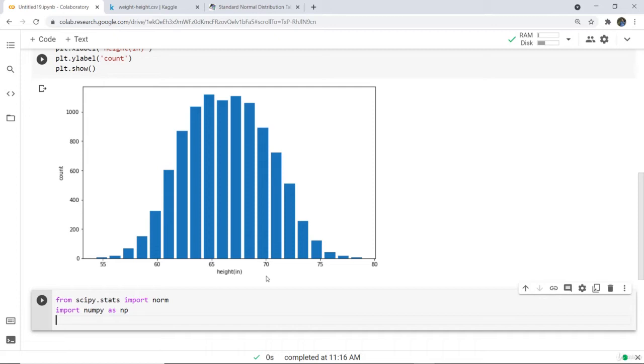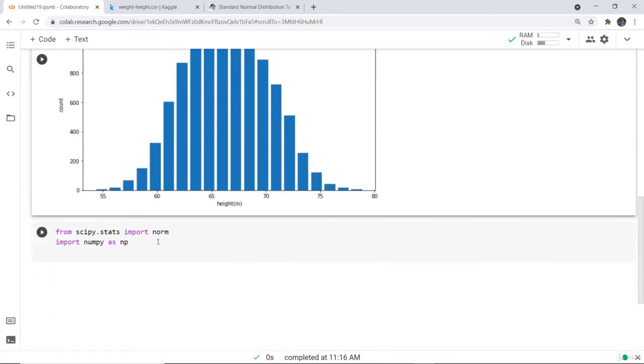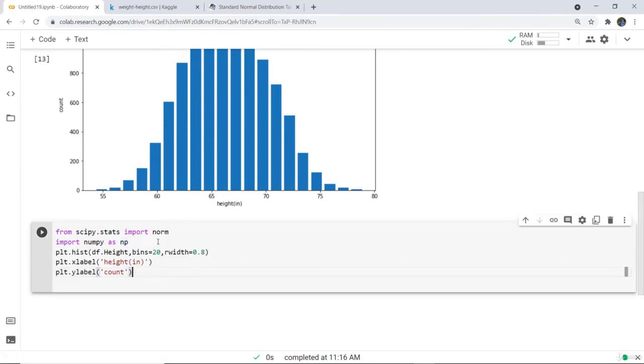And then you have to plot the histogram. You can use the same code we have written here for hist, with the count on the y-axis and the height in inches on the x-axis. I have used the same function here and have not changed anything. One thing I need to do now is set density equal to True.